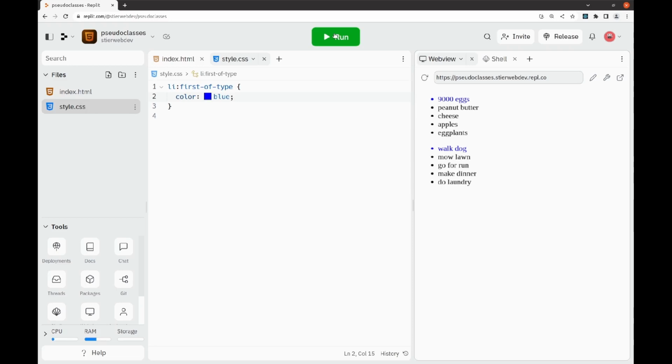Now would be a good time for me to mention that a lot of people misunderstand how the first of type pseudo-class works. It's not selecting the very first list item on the page. It's selecting the very first list item amongst a group of sibling elements.